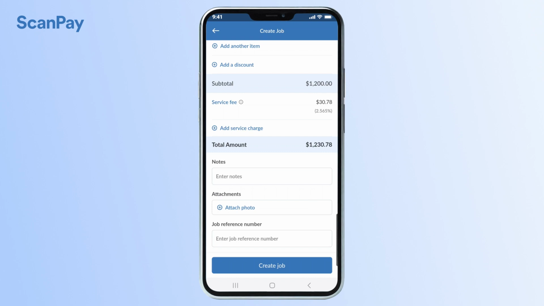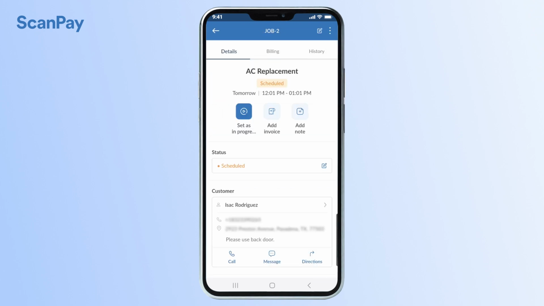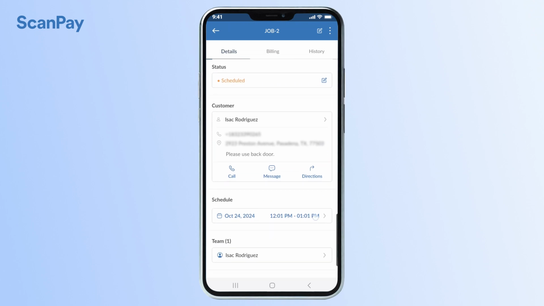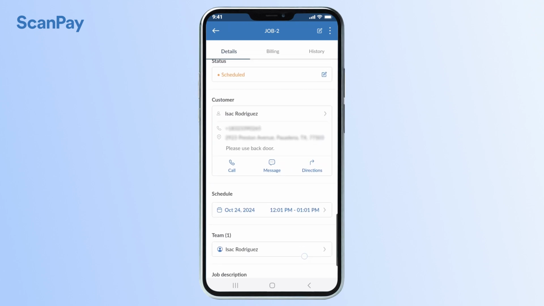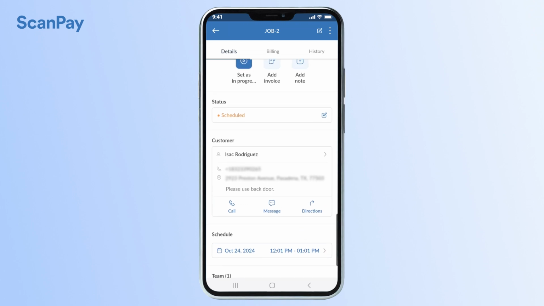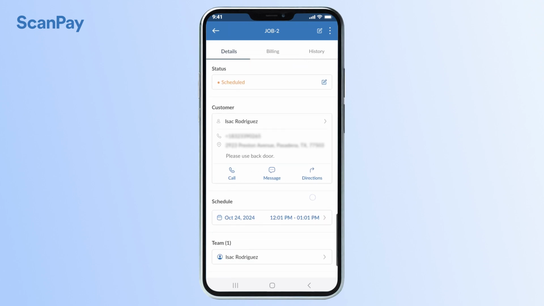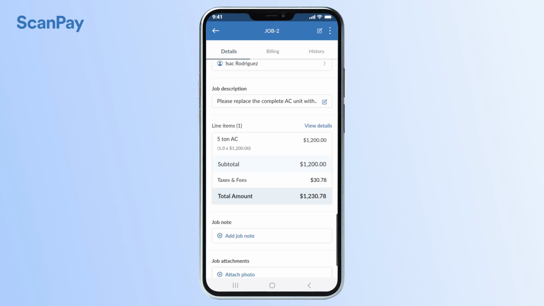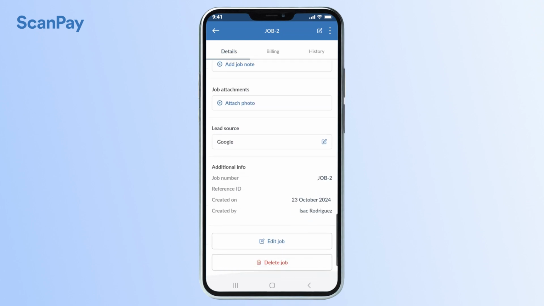You're able to attach photos, create a job. You will see that you have the address, the customer's name, the directions, phone number, and messaging capabilities. You're able to edit a job or delete the job.